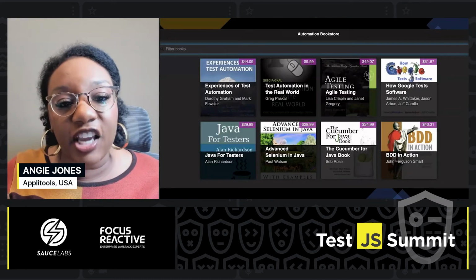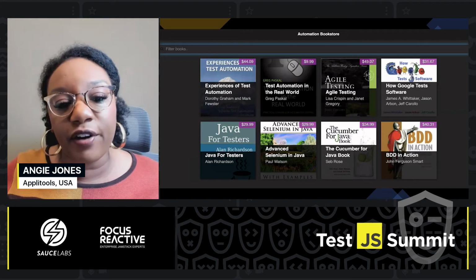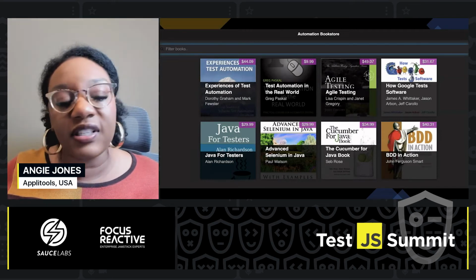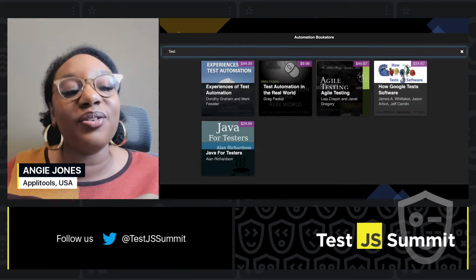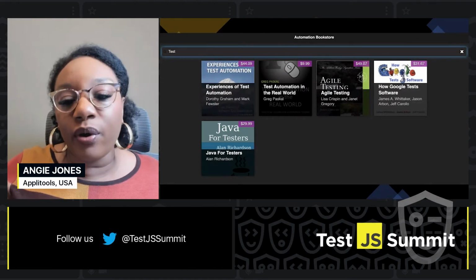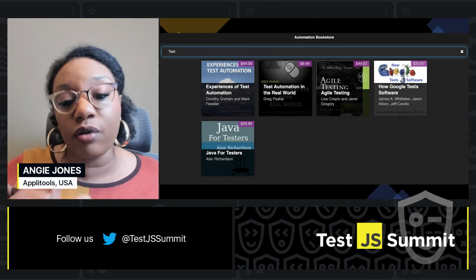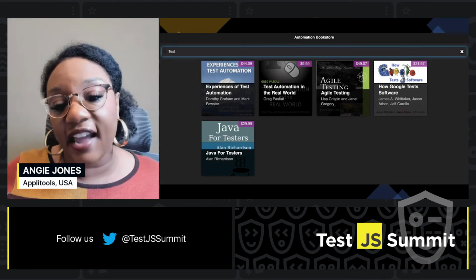So, okay, let's add this to an existing test. So here's our application and test, single page app, very simple. Eight of my favorite books on test automation. You enter some text into that field, and that will filter down the books, so the ones that have test in the title.